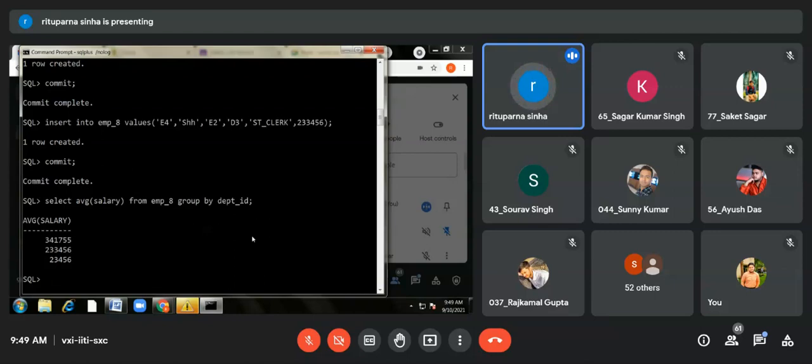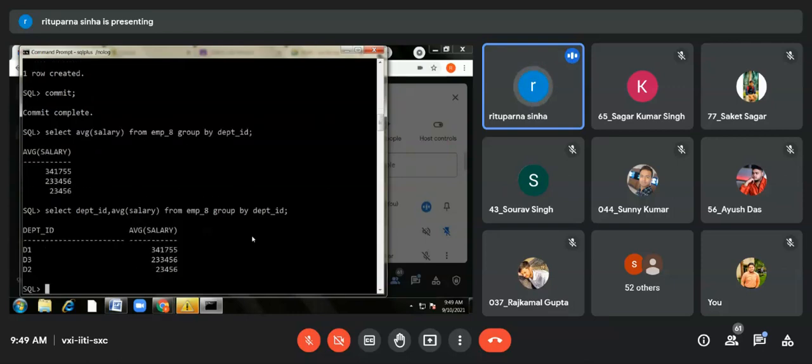But this is not clear, isn't it? Whose average salary is this? So what we have to do? We have to add the department ID as well. So department ID, we have added it. Now it's more clear. So D1 department, there were 2 tuples of D1 department. Among those 2 tuples, this is the average salary. Among those 2 employees, this is the average salary. D3 is another group. It can have multiple tuples or 1 tuple. And D2 is another group which can also have multiple tuples.